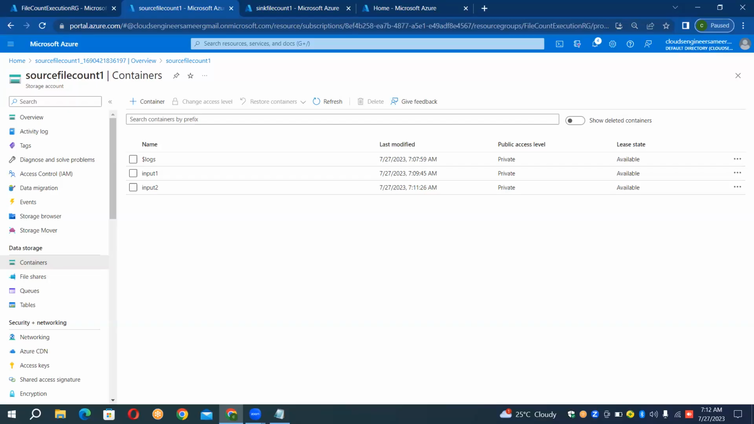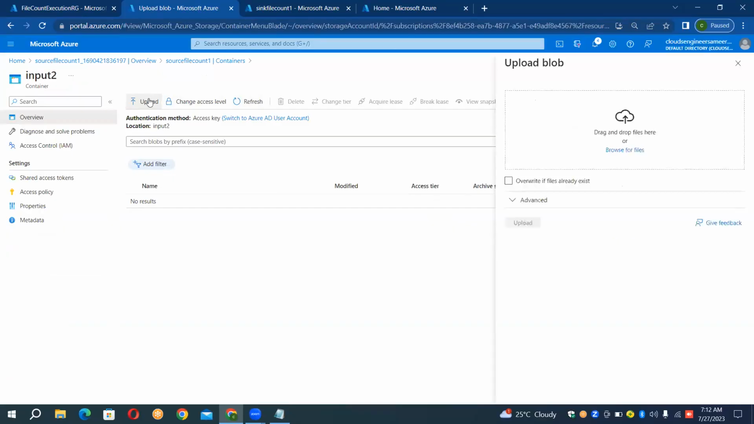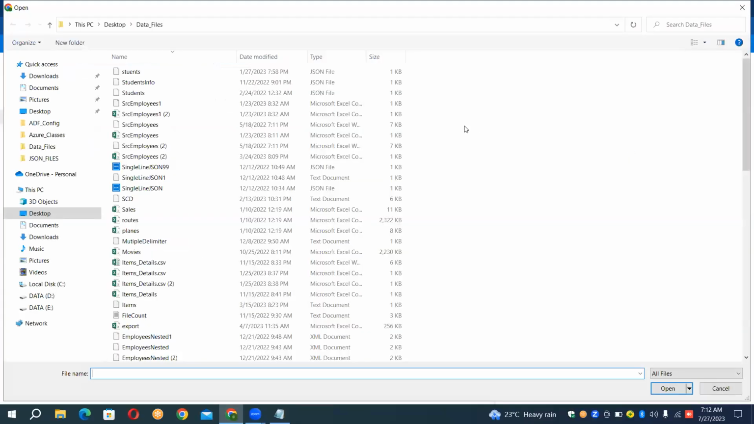Okay. So I'm just opening this input 2 and let's assign some files on this. Upload. Browse. So guys, let us upload some files. So for that, I'm having some files I'm taking up.